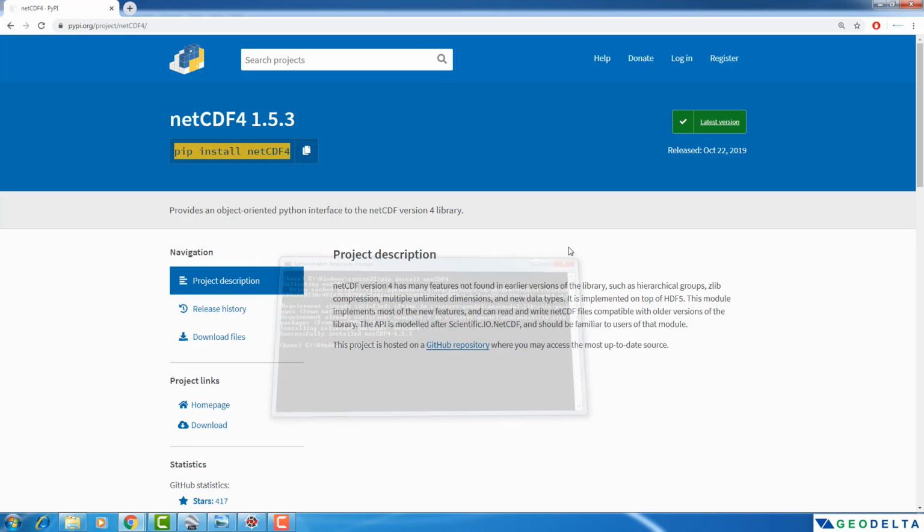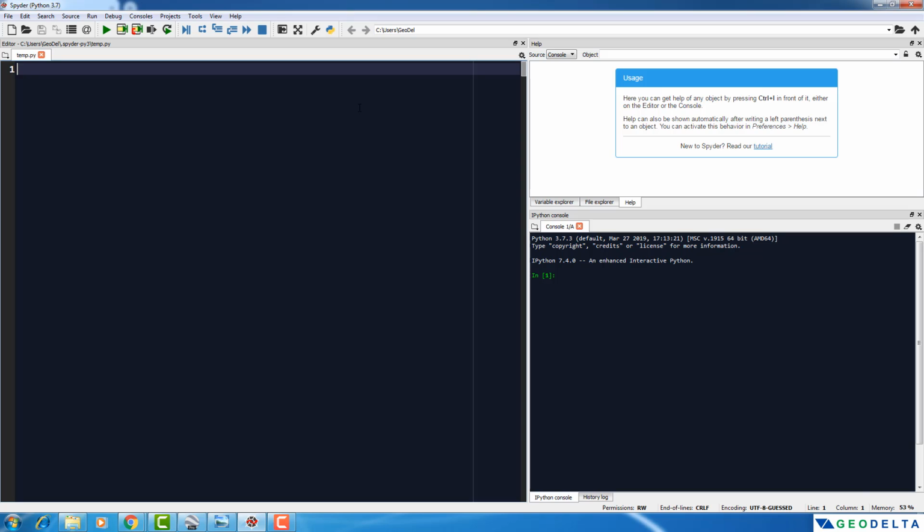Once you complete that part, you can go ahead and open your Spyder IDE. For this tutorial, I'm going to use the Spyder IDE, which comes pre-installed when you install the Anaconda distribution. If you have not installed the Anaconda distribution yet, I suggest you check out the tutorial, which I will put the link to in the description below, explaining how to install the Anaconda distribution, through which you will also install the Spyder IDE.